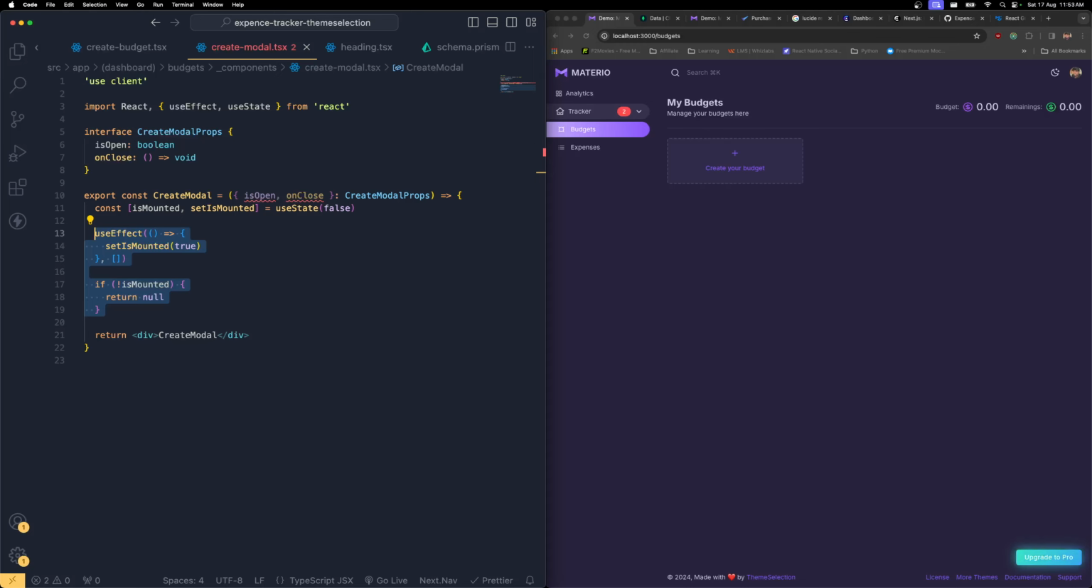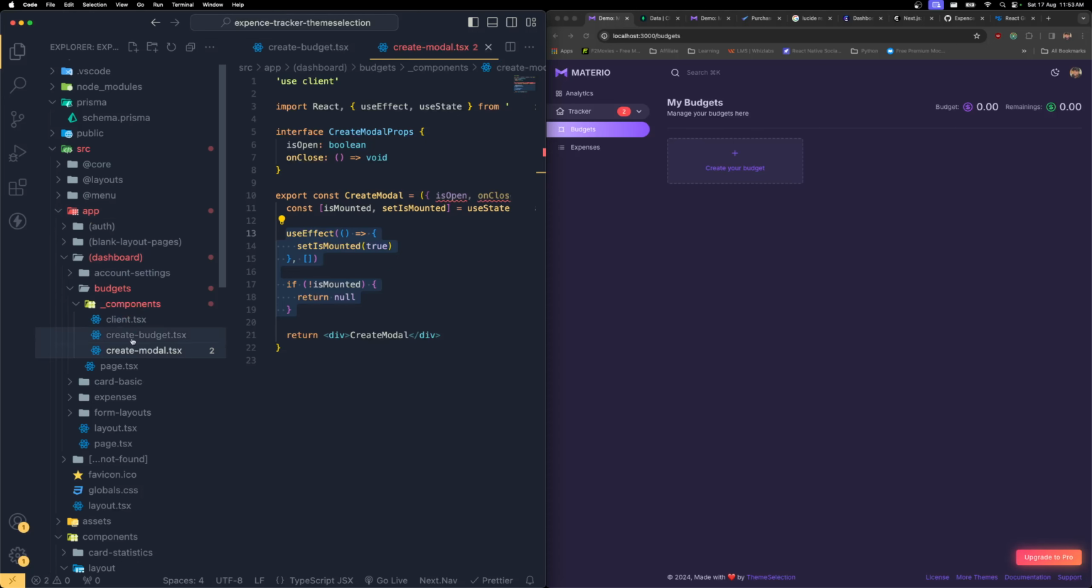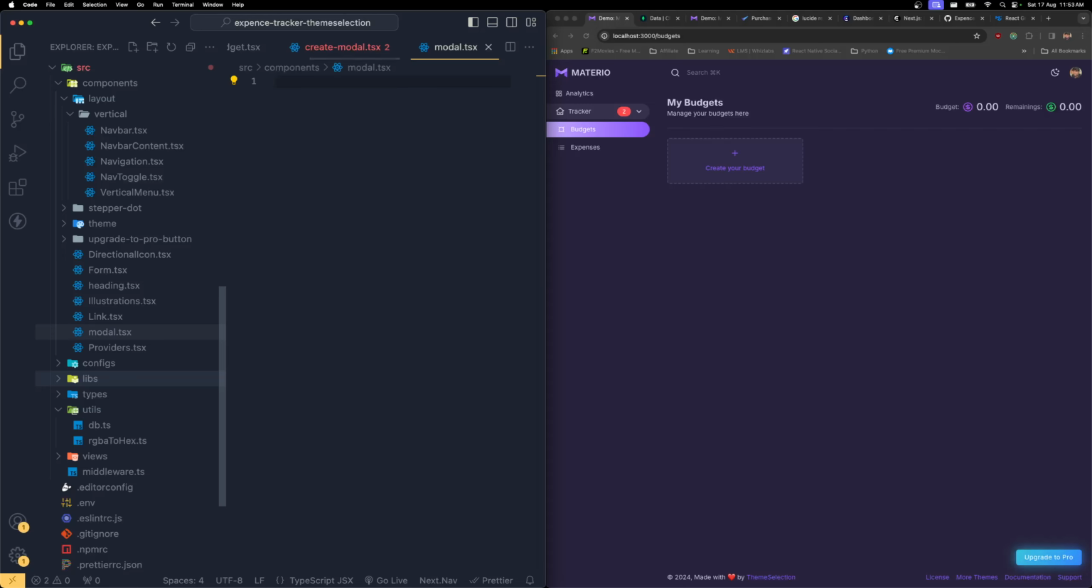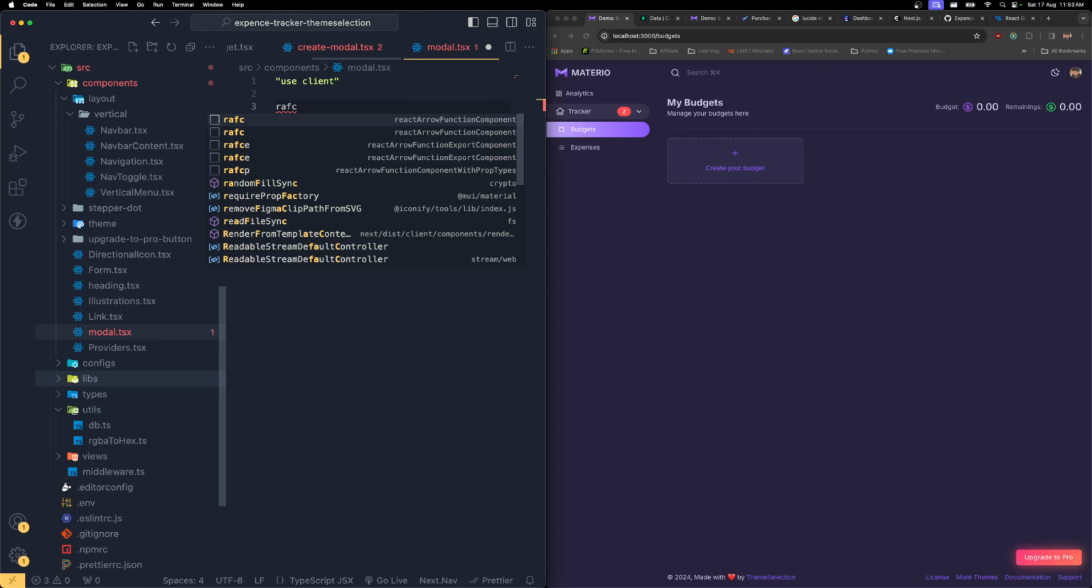All right, let's go ahead and bring in the modal, because now we need to create a modal. We can use the same modal somewhere else for other purposes as well, right? So we need to create a global component called Modal. Inside the components folder, I'm going to create a new file called modal.tsx, make this a client component with use client, then RAFC.